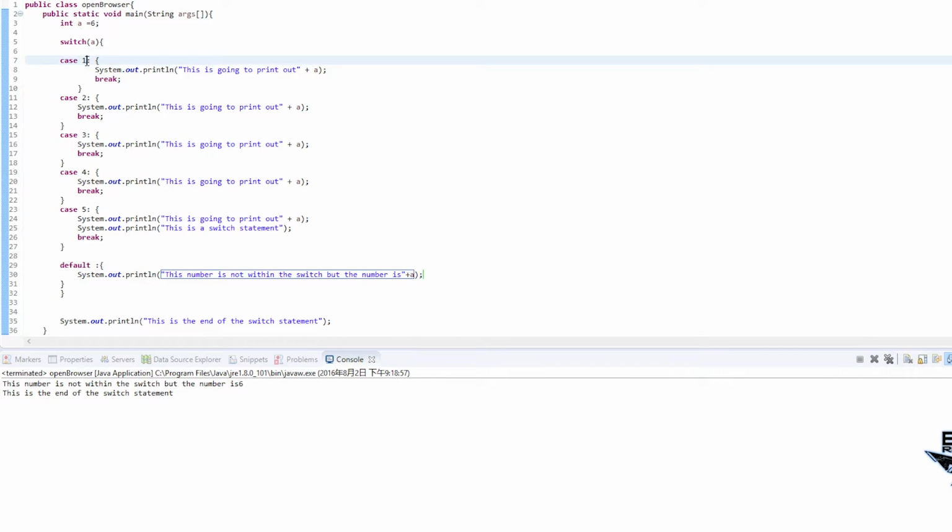So case, it can be any case you have. However, it might not be inside your case. So if it's not inside your case, you can have a default to always print out something if it's not within any of your cases.